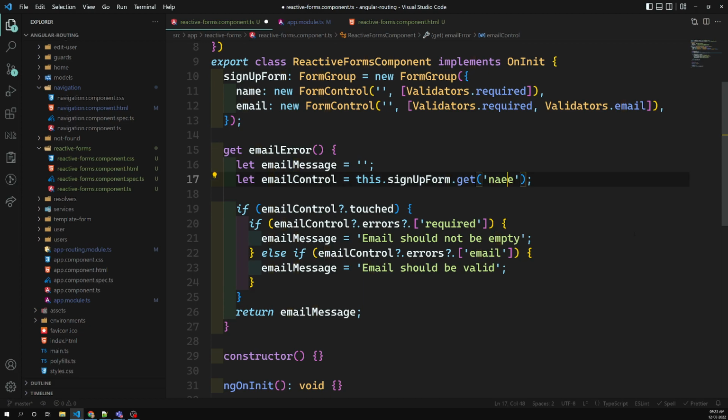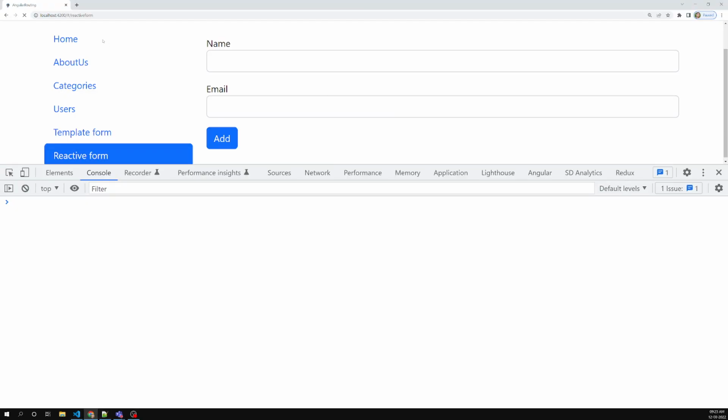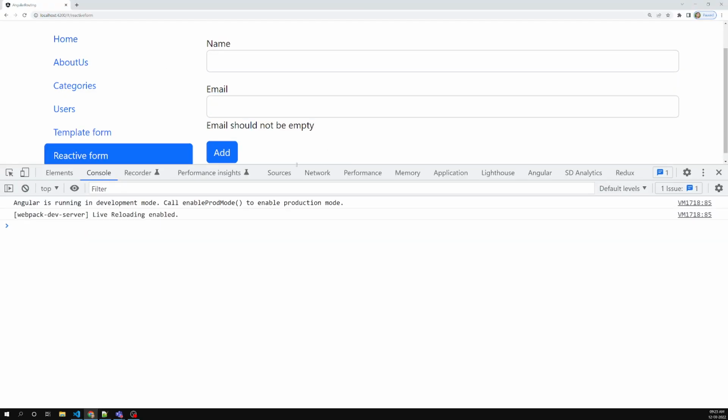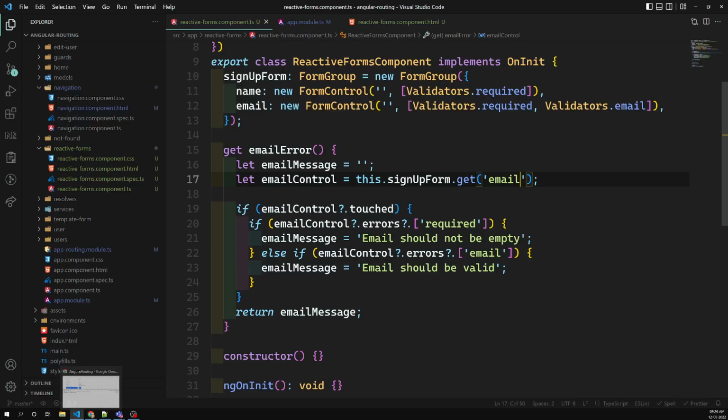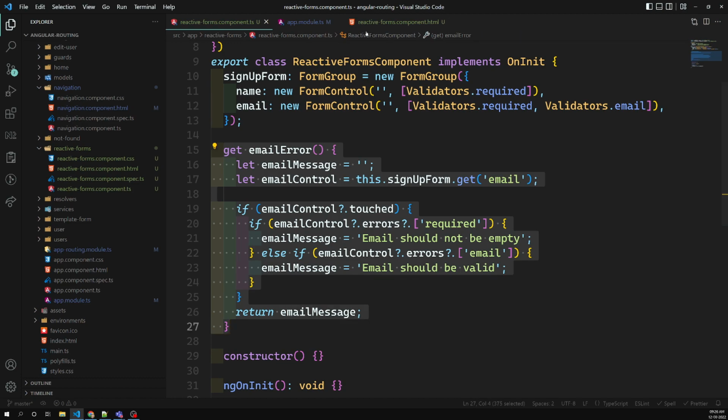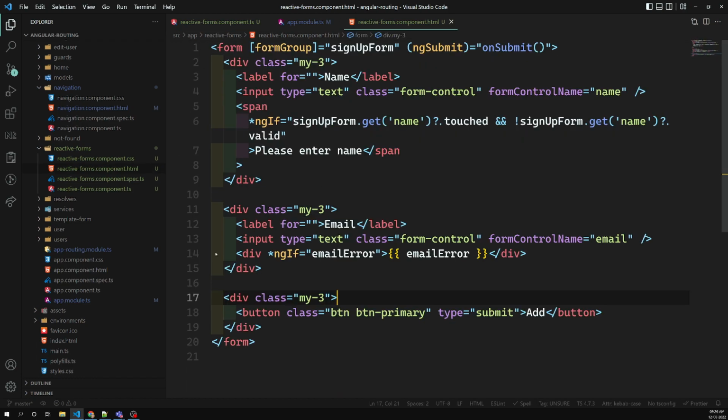Oh, sorry. Yeah. So we need to mention it like this. So email. Yeah. Now if I try to see, we are able to get "email should not be empty." Now if I try to write something, "email should be valid." See, we are able to achieve the same thing by moving this entire validation logic to the TypeScript file. Now here the template looks very leaner, right?